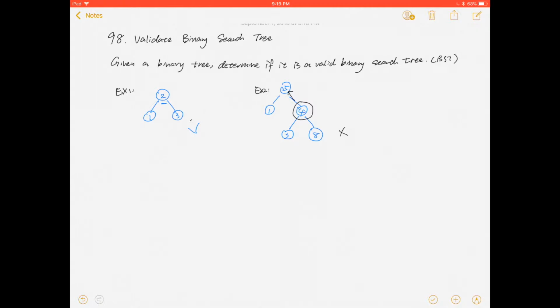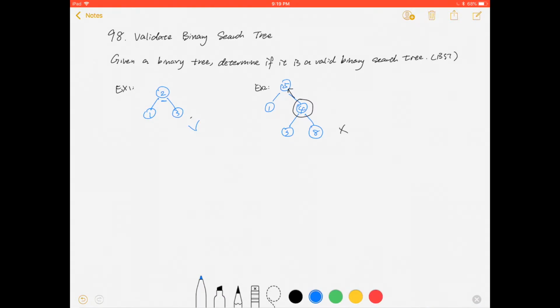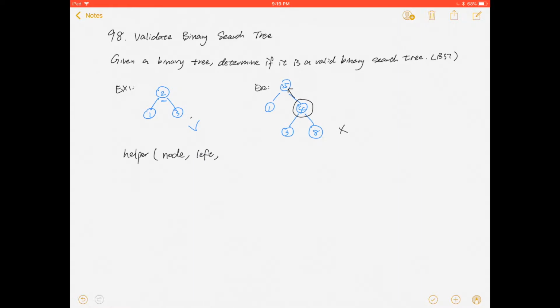So, how can we solve this question? This is a typical recursion problem. So, I'll give some pseudocode here. What we're going to do is create a helper function that takes in a node, its left bound, and its right bound.